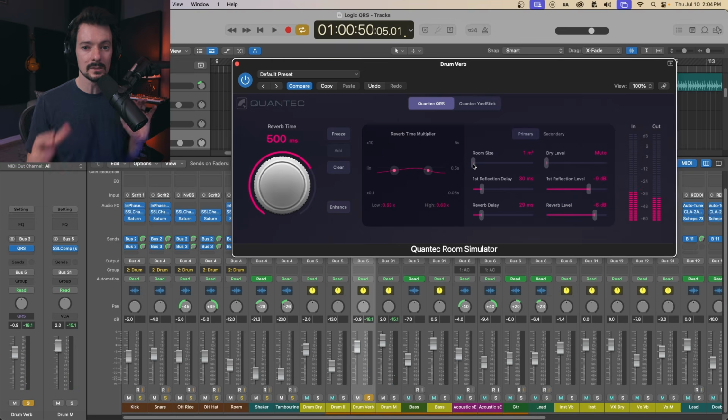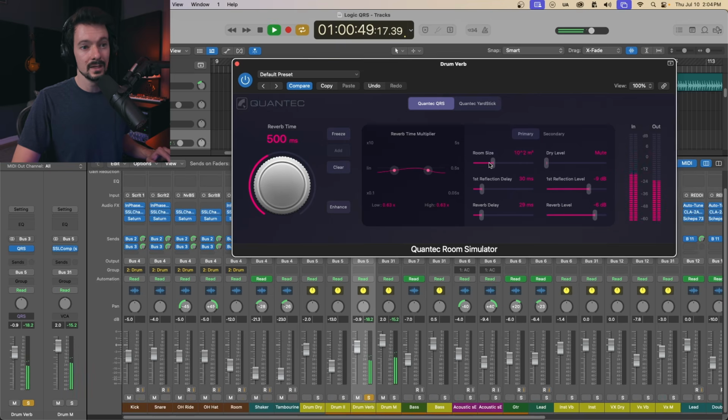Next is the room size, and this is literally the size of the room that's being simulated. So you can go all the way down to 1 meter, 10 meters, 10 meters to the second power, so 100 meters. Keep getting larger and larger to like stadium size. I'm personally liking this to the 3rd power, so I'm going to stick with that.